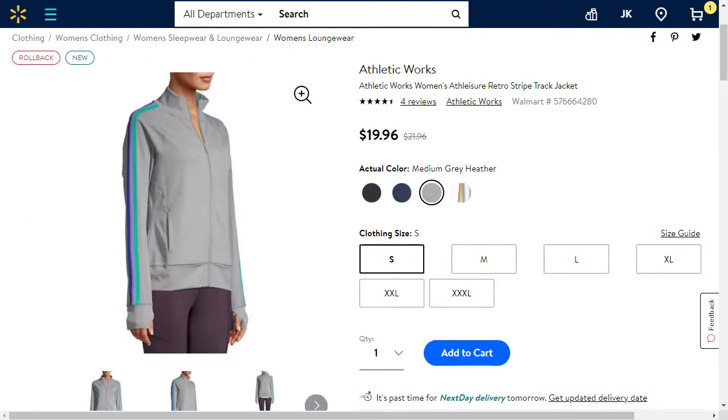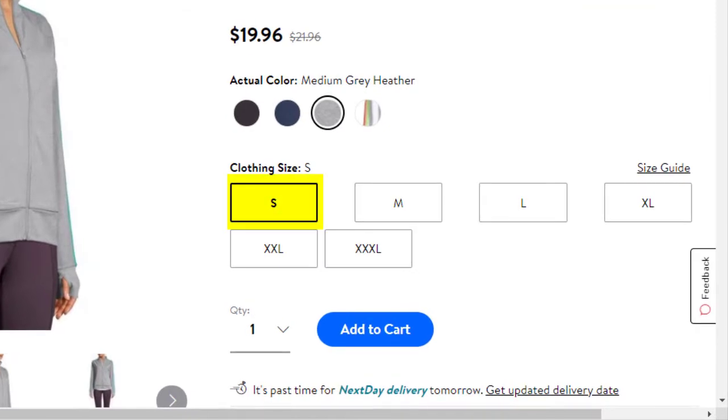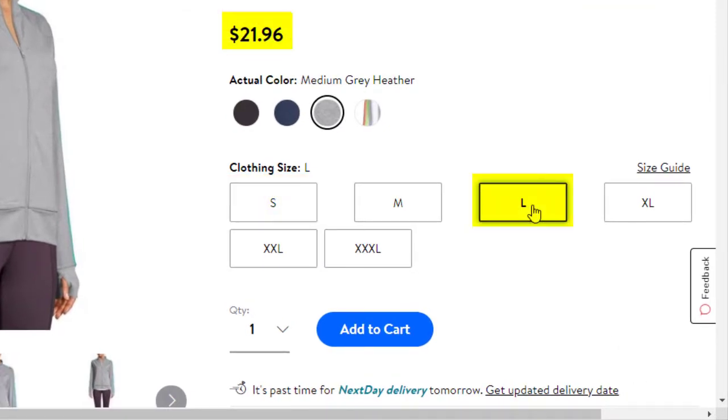Here's that landing page in real life, and you can see that the small size is selected and the price is $19.96. But if we move that to a large, the price will jump to $21.96, and that's what makes the complexity of the structured data. So how should that structured data look? Let's go ahead and find out.